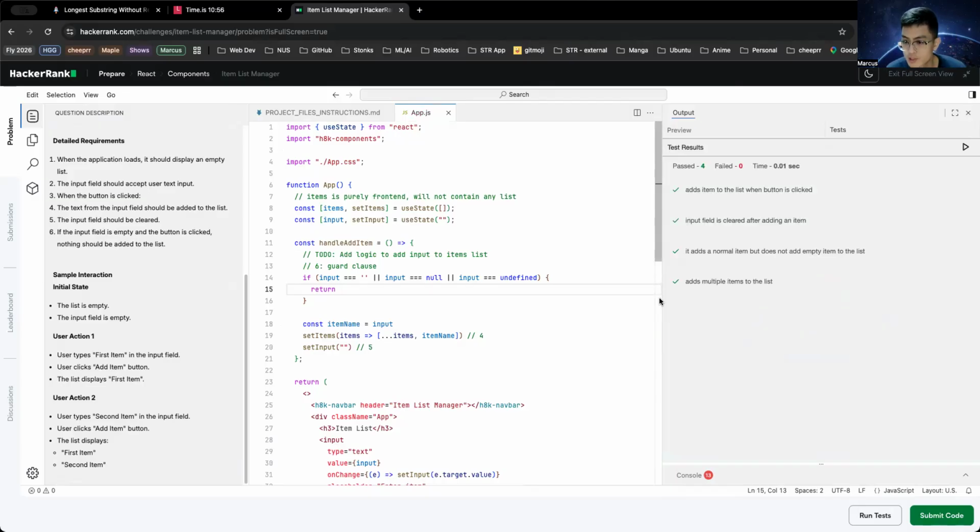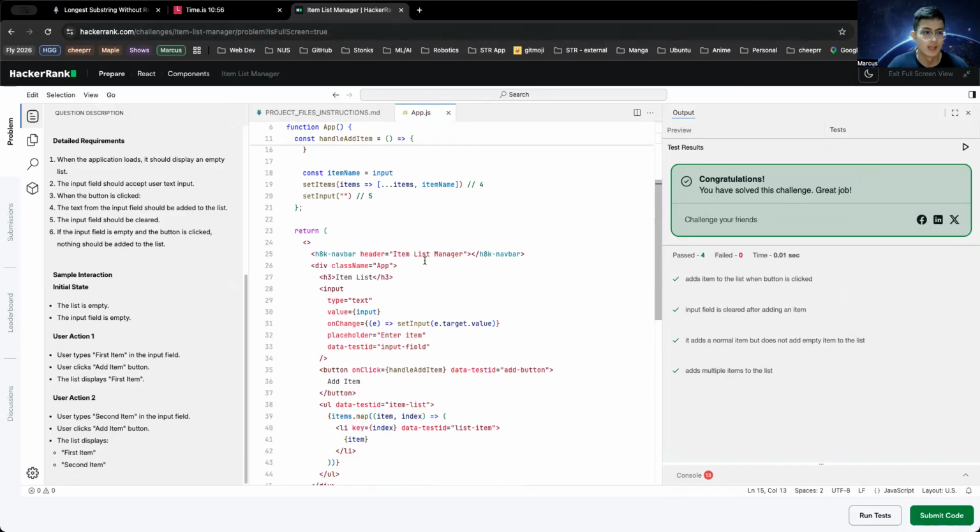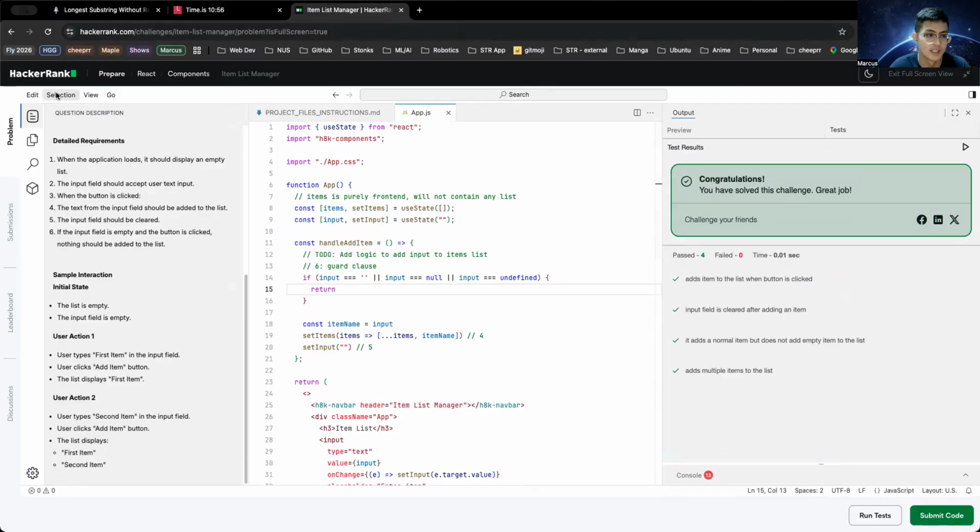I'm not sure how they do tests, but it seems that I passed every single thing. So I'll submit the code and I've solved the challenge. I'm very glad that this medium level React question only took about 5 minutes. So let us get back and check something else, so we prepare for more React questions.